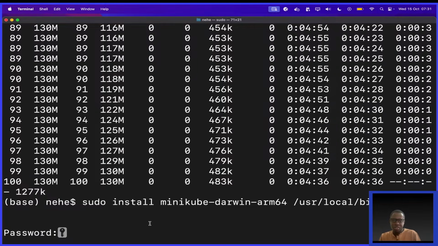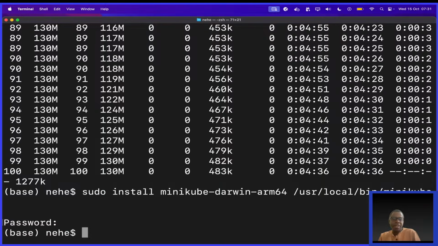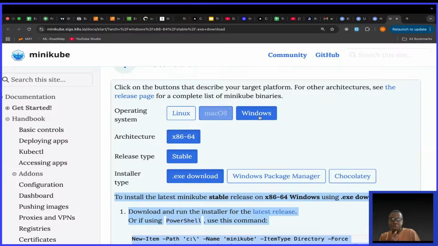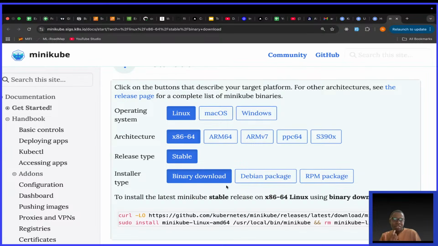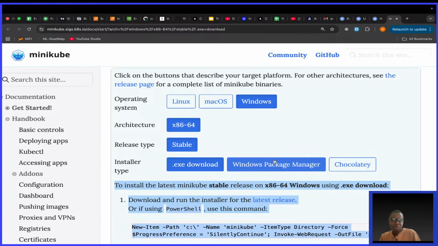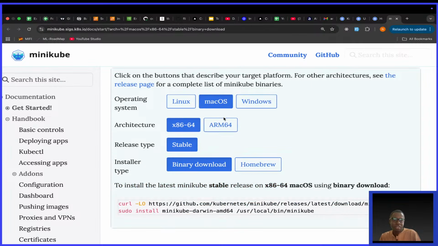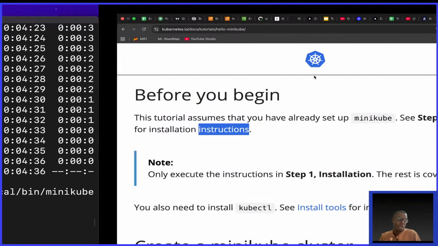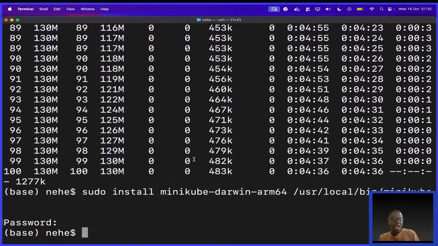You see it is asking me for my password, so I'll enter the password and it's done installing. Either Homebrew or this would have worked. If you're on Windows, do this. If you're on Linux, use this and choose your desired architecture and what to use for installing. On Windows, you can use the .exe download, Windows Package Manager, or Chocolatey. So I have installed Minikube.